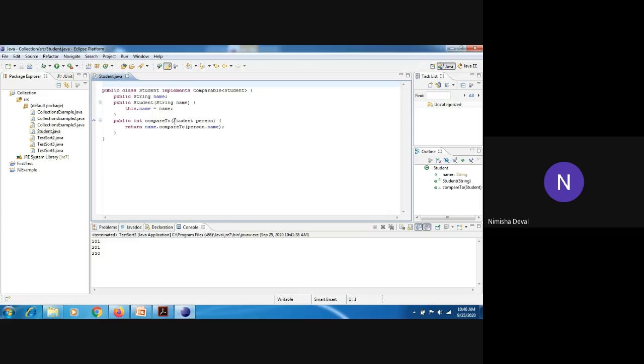Here, you can see we have passed an object of a student class. It is used to compare the current object with the specified object. The current object is the person, and this is the actual name of a class.